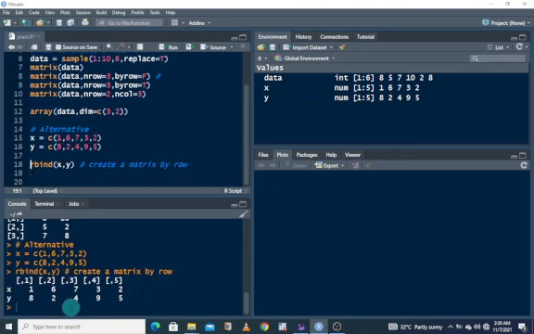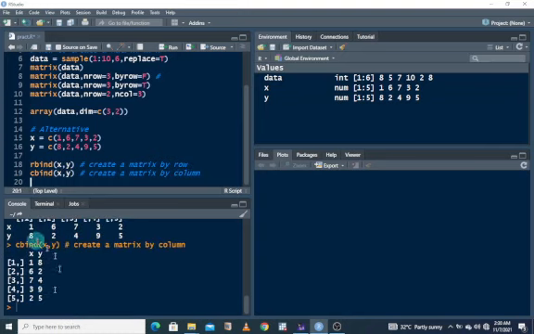Then I can also create a matrix with the cbind function. Once I change it to cbind, it's going to create a matrix by column. So you're good to go.